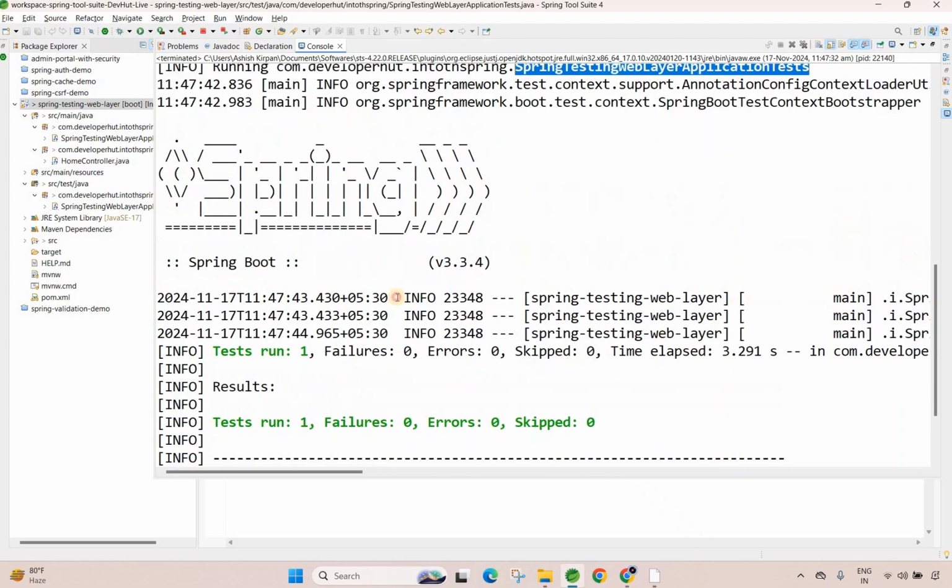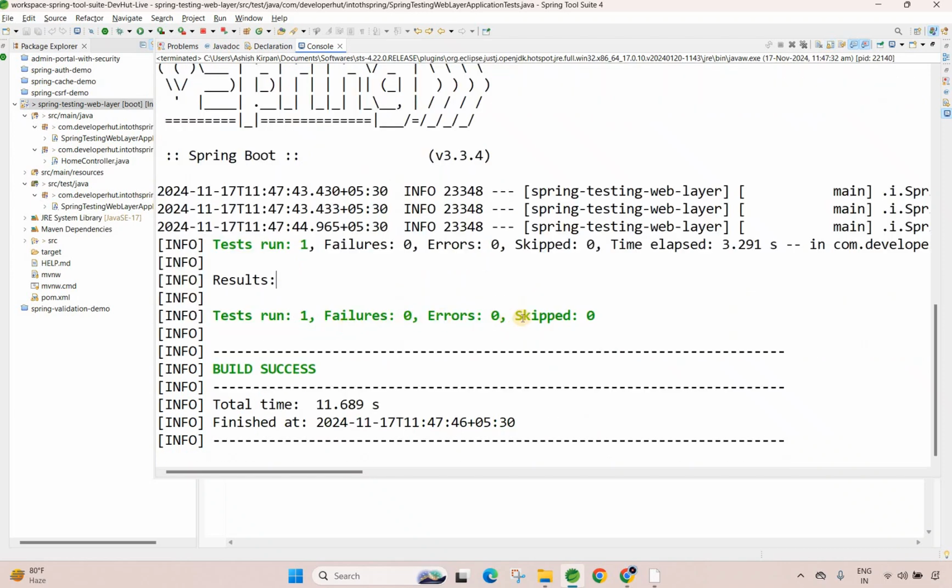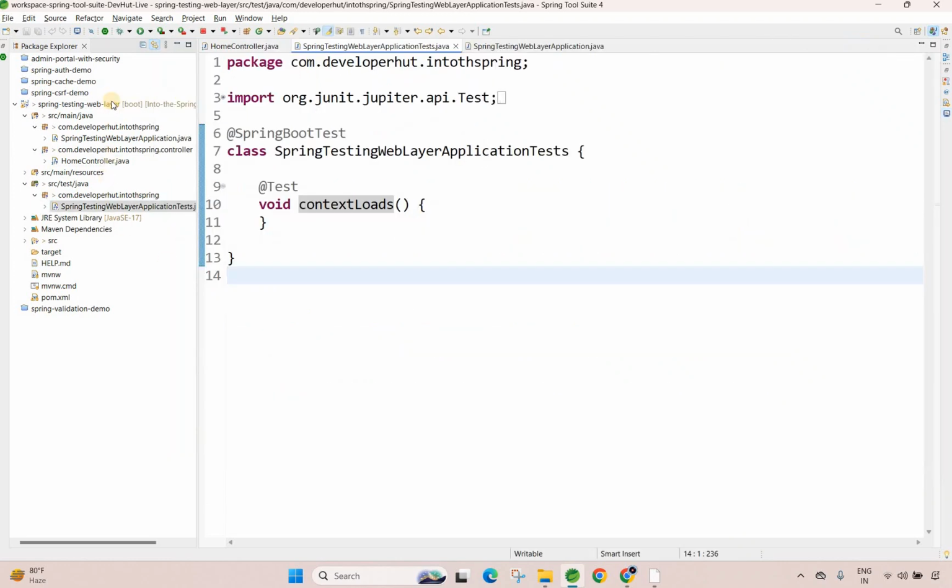Here you can see the Spring context is loaded successfully, and there are no failures. If the context is not loaded, then this test case will definitely fail. So this is how you can simply run a test in Spring. Behind the scenes, your server is started, your context is loaded, and the test is executed.